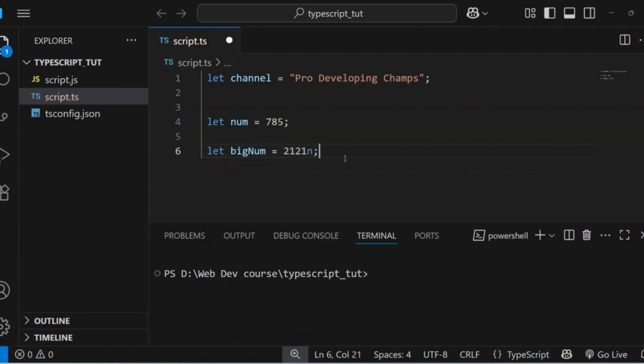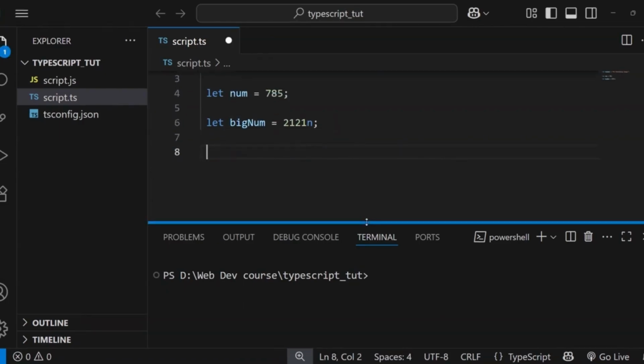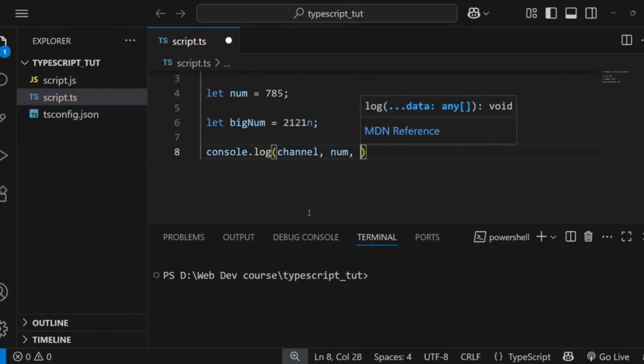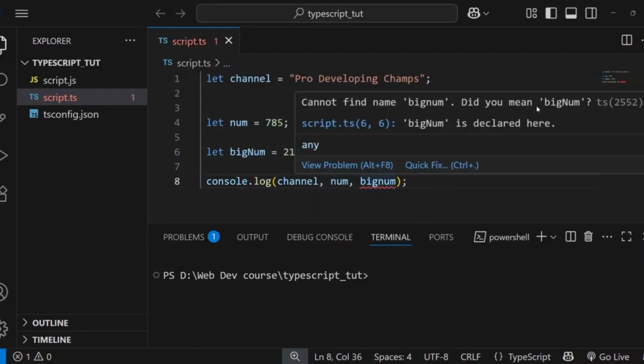A quick alert for you. However, TypeScript has the ability of type inference, it is always recommended to explicitly define the data type of any variable to avoid errors.